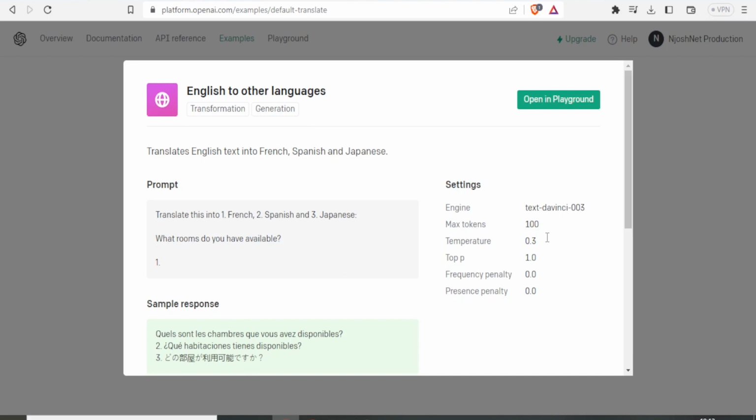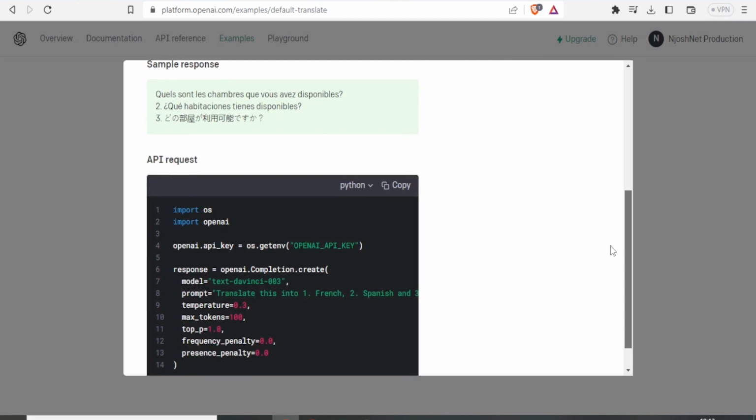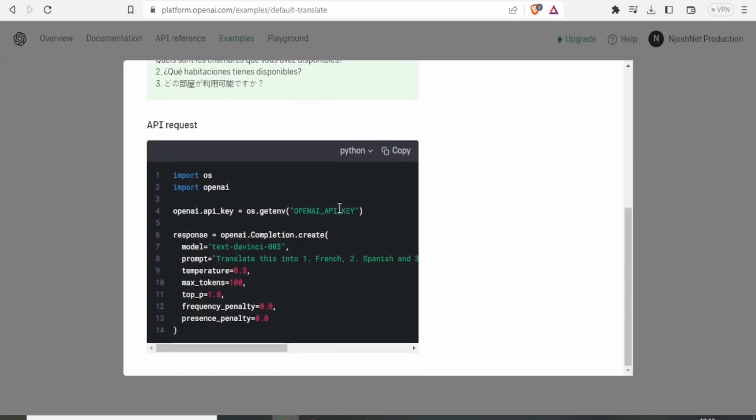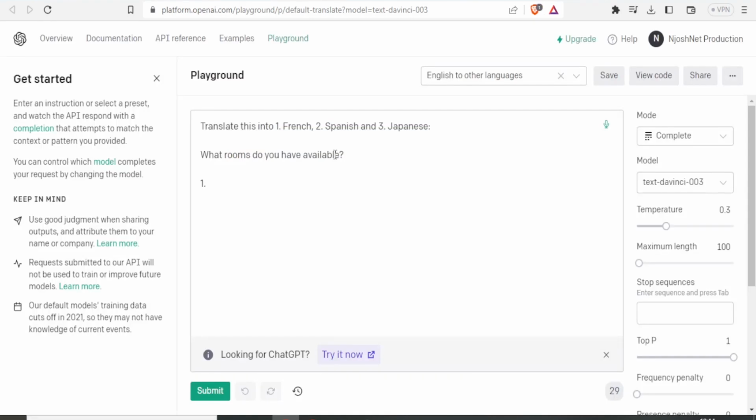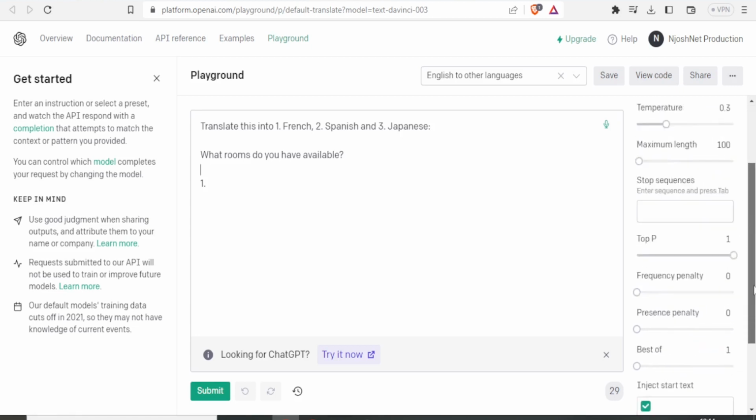On this side, you see the settings, and this is what it took to generate that. To get the details, you can click on Open in Playground. But before that, down here, you see the API request, which is more of a coding on how that generation came to being. Now, to get more details, you click on Open in Playground. Here we have it again, translate into French, Spanish, and Japanese. Now, on our right-hand side, down here, you can see the model.